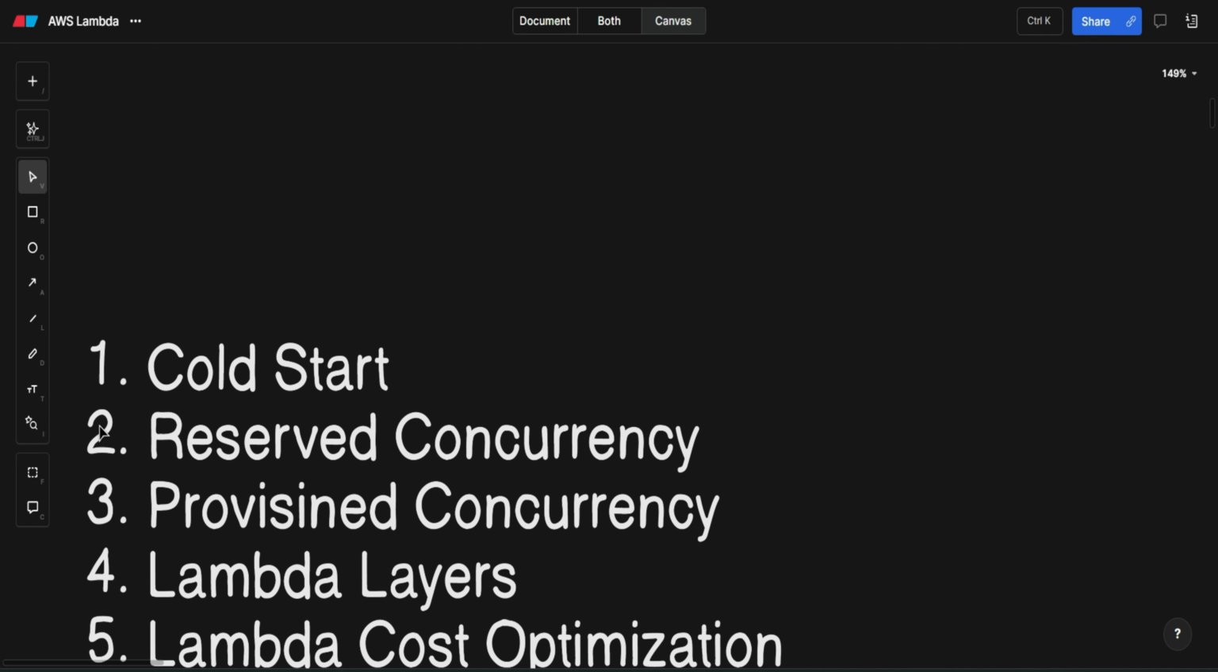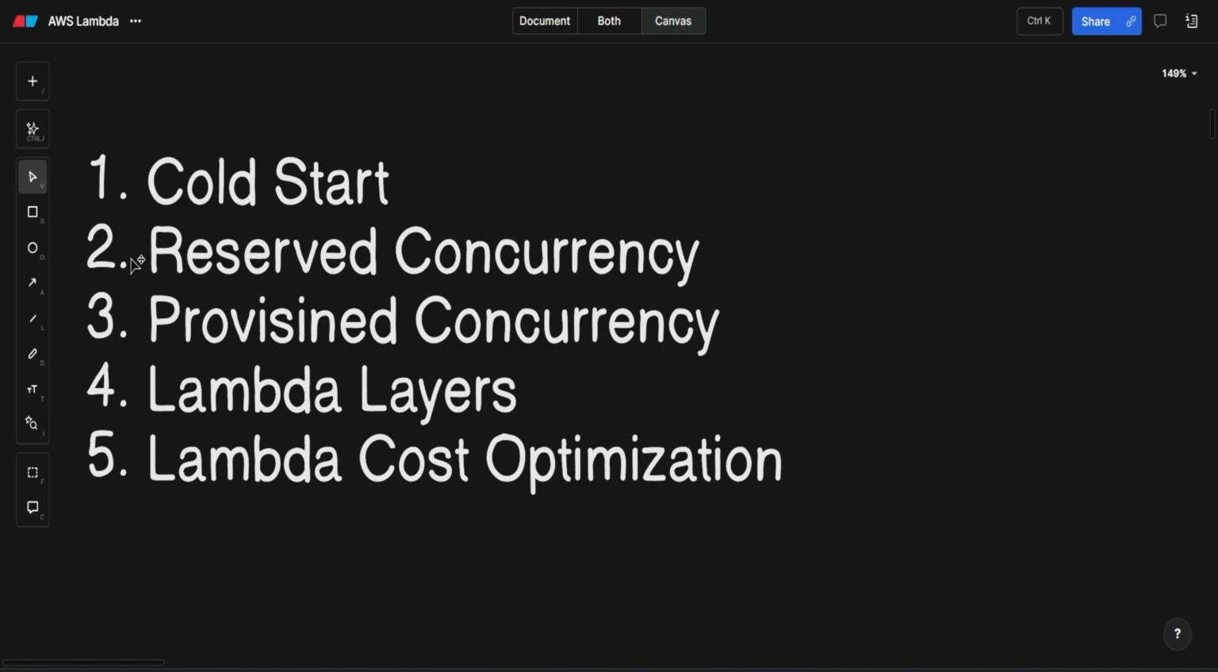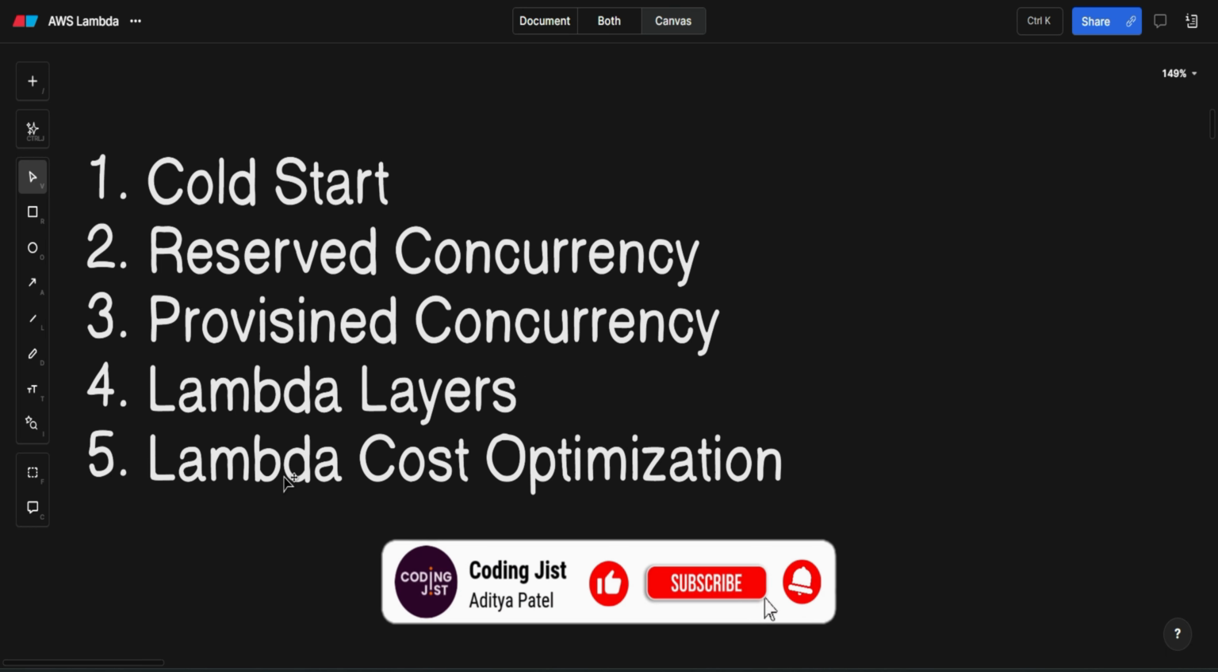So what we will cover, let's write it down. First we'll cover what is cold start, then what is reserved concurrency, what is provisioned concurrency, when we should use Lambda layers, and how to optimize cost for Lambda when you are using it on a large scale. I have seen systems where you are using hundreds and hundreds of Lambdas to support one system. So let's start with what is cold start.